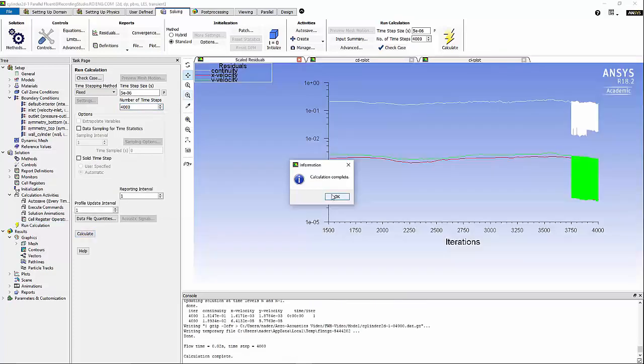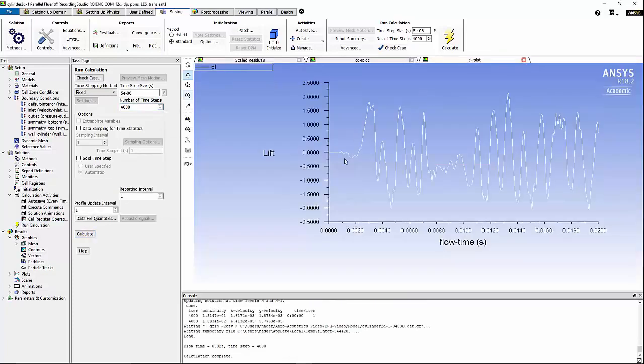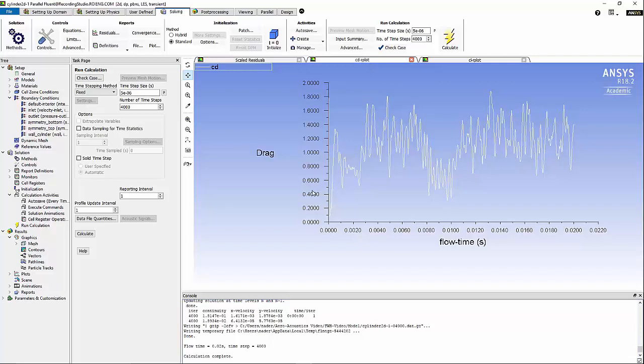After 4,000 time steps are complete, we can take a look at the lift coefficient to see how it was changing versus time. And also we can take a look at the drag coefficient to see how it was changing versus time. Now that the solution is complete, we are going to take a look at the pressure fluctuations in the domain using CFD Post.